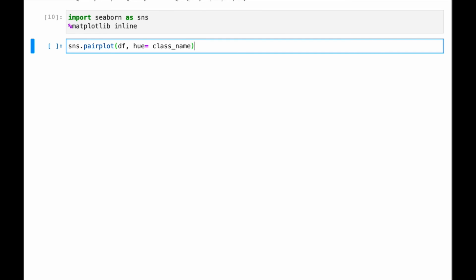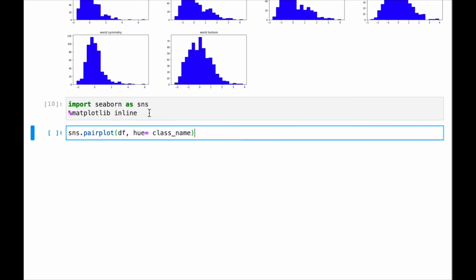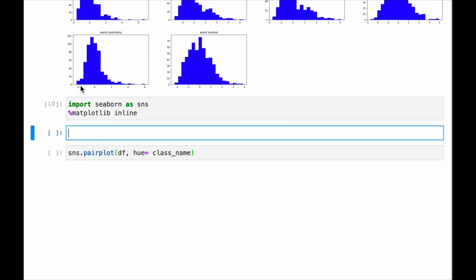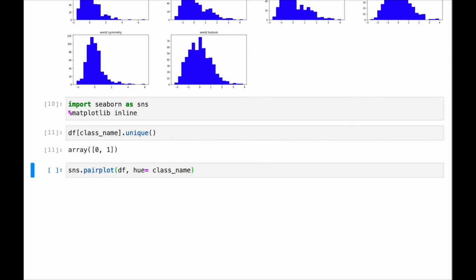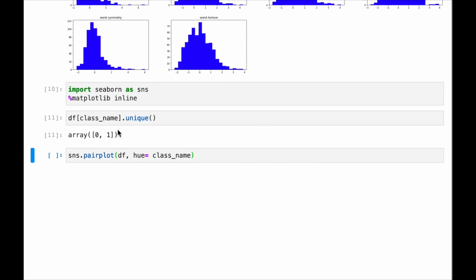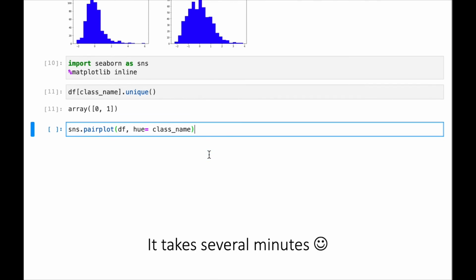In this case, this is a binary classification problem, and we have two different classes. Actually, before running this, you can see here, if we do df of class name dot unique, then we just have two classes, right? 0 and 1. So if we run this command, we are going to get all the pairs of variables with the data points colored according to the class they belong to.